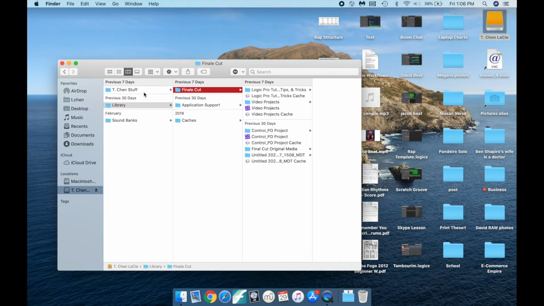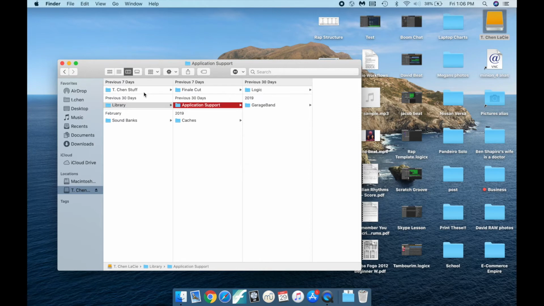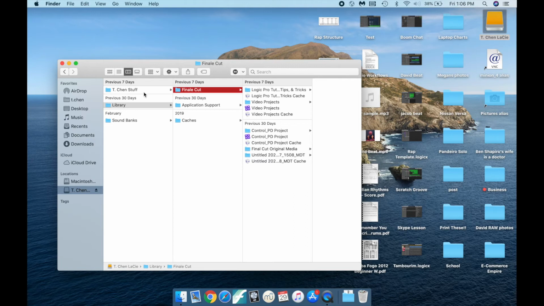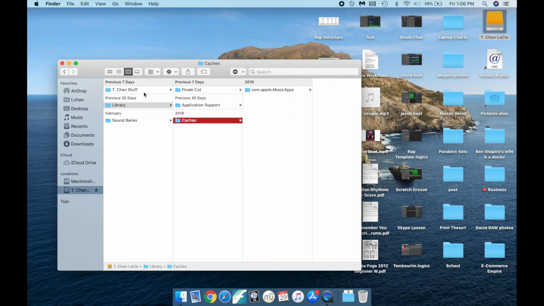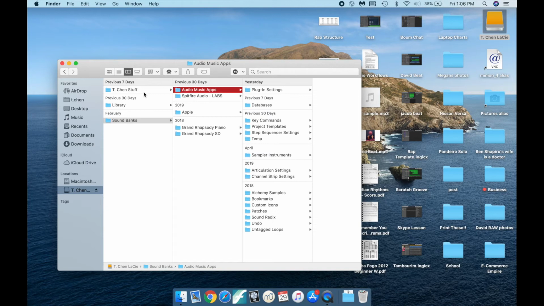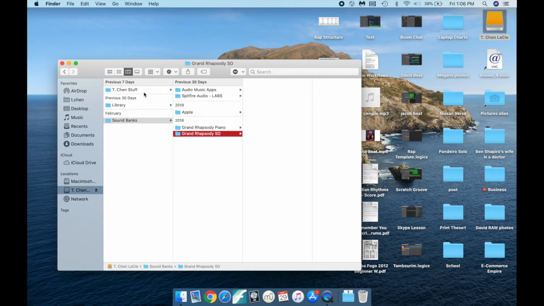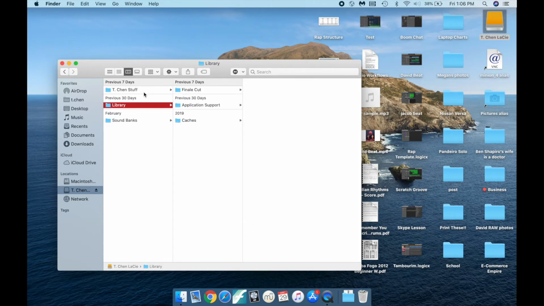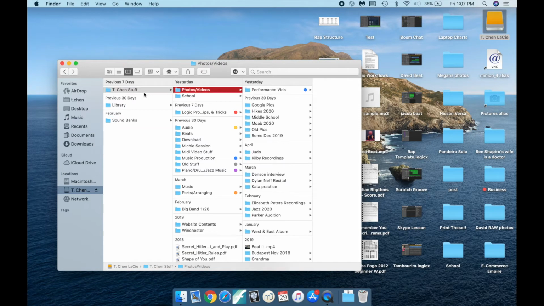Then next, I have my library, which I believe Apple automatically created when I moved all my stock samples into my external hard drive. I'll put a link in the description because I did a video on how to move your stock sample library into your external hard drive, and this will save you a lot of space. And finally, there's my sound bank, which is basically more samples and more stuff from my internal hard drive that I moved into my external.